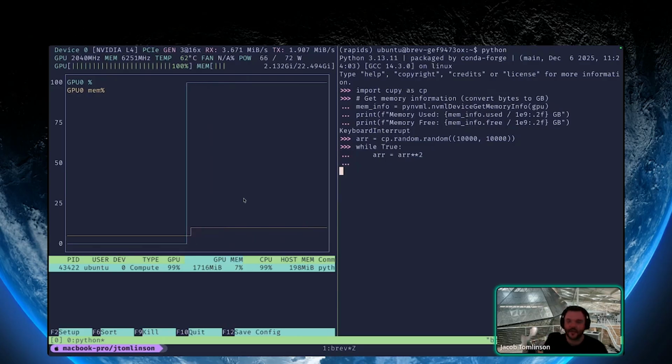So NVTop is a nice little tool. There's a whole bunch of different things you can use: NVIDIA SMI, the JupyterLab NV dashboard, NVTop. There are lots of different ways of seeing what's going on in your system.